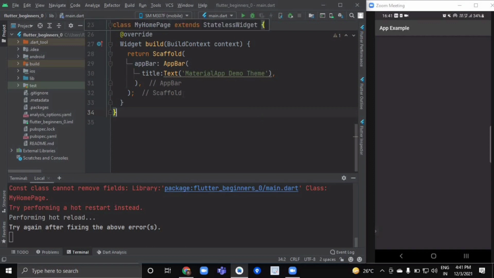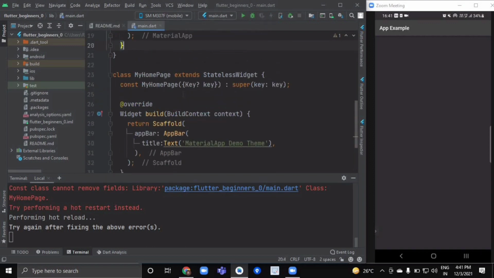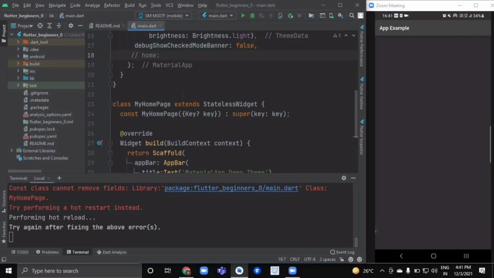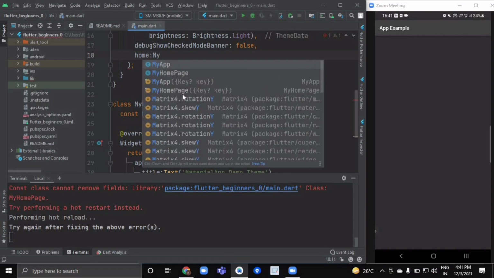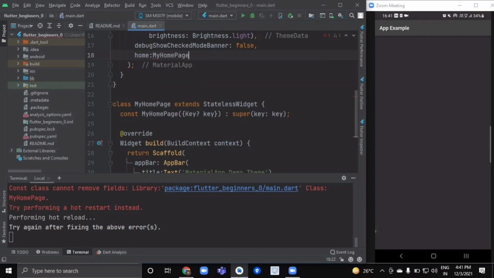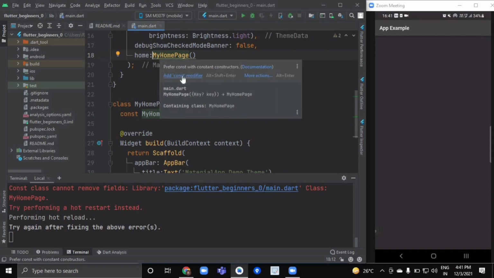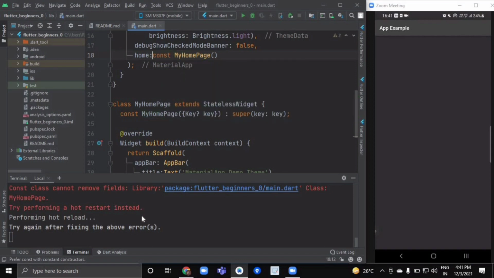It is giving me some error. Yes, because I have not passed the home attribute of our material app, so it doesn't know what to show. So we have to pass our initial route, which will be our MyHomePage class. Now again it is giving me a error, so just simply click on it and it will give you add a const modifier, and it will be gone. Now we will again hot reload it.